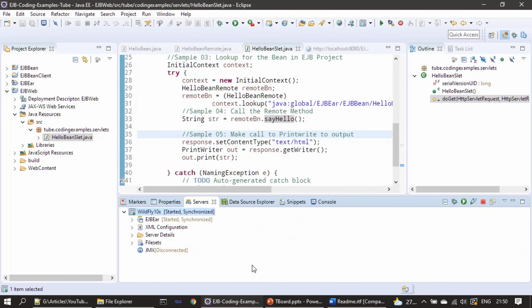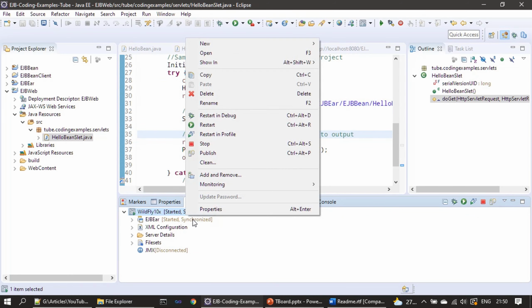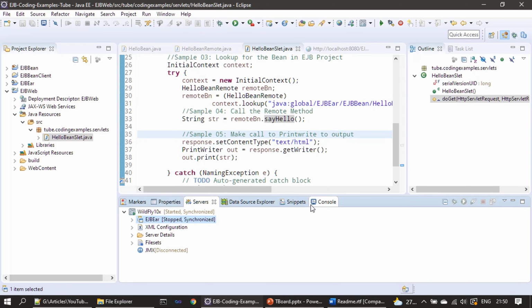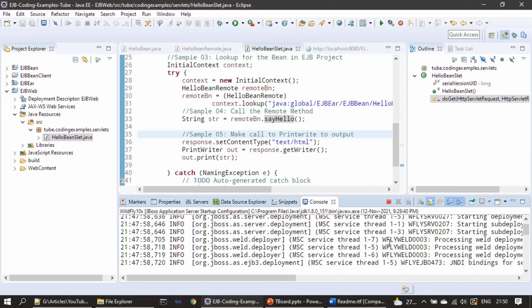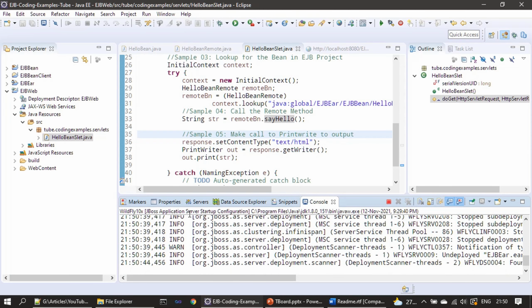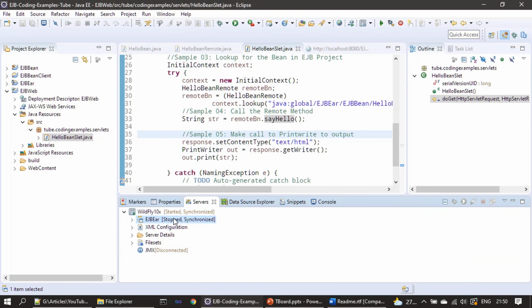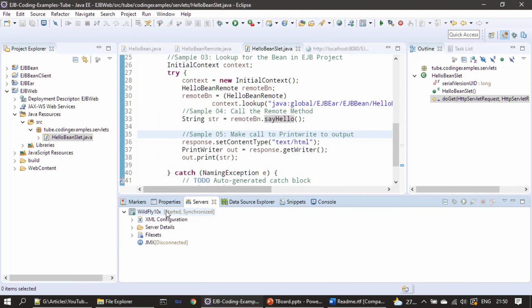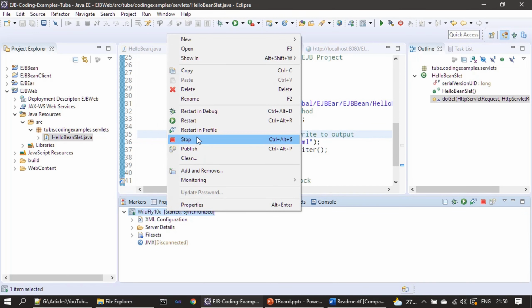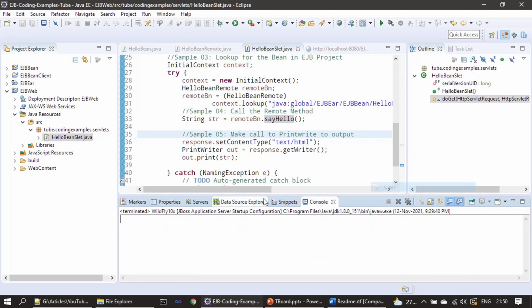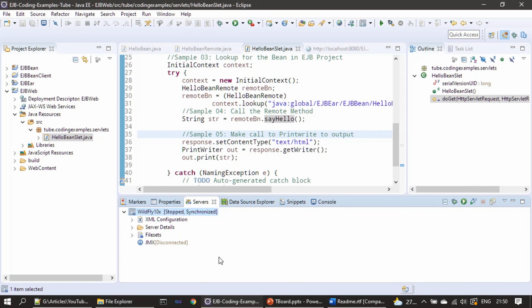Now we will go here, we'll stop the EAR, undeployed. Then we will remove this, stop the server. That's all.